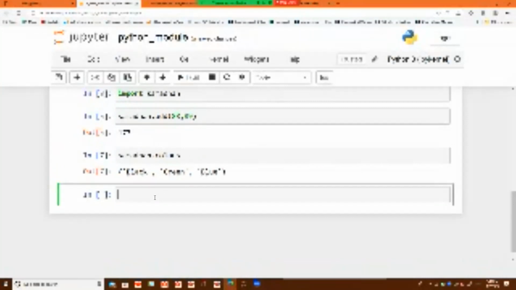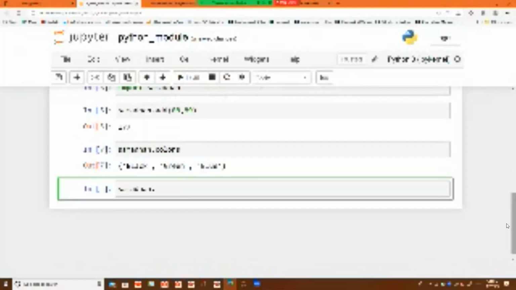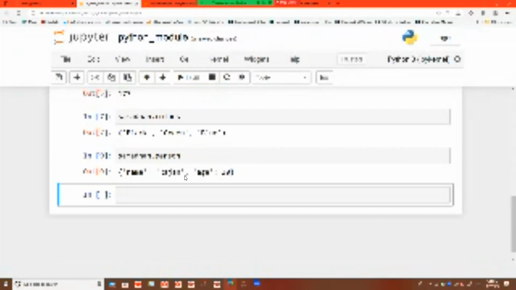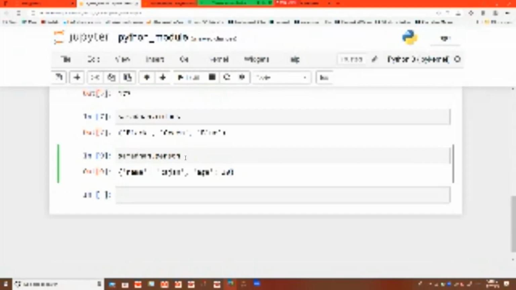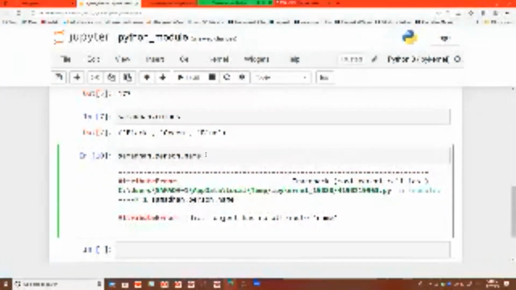Okay, suppose from this library I want, guys, again what we have defined here: colors, and we have defined person also. Suppose I use person with a bracket, then what will it give? Okay, dict object is not callable. Again, I shouldn't give the bracket, so it gives me the name Rajan, age 30. And if I use person dot name, what will it give me? One second.